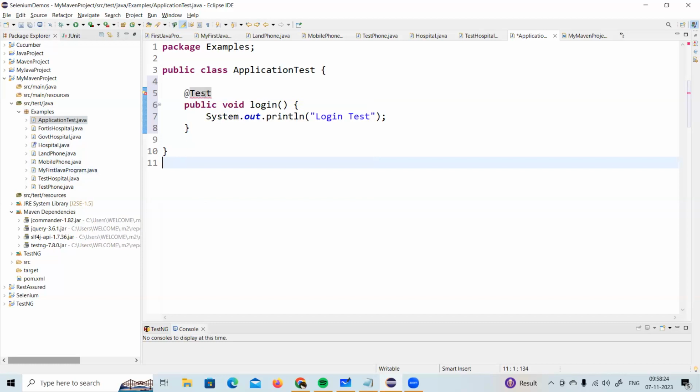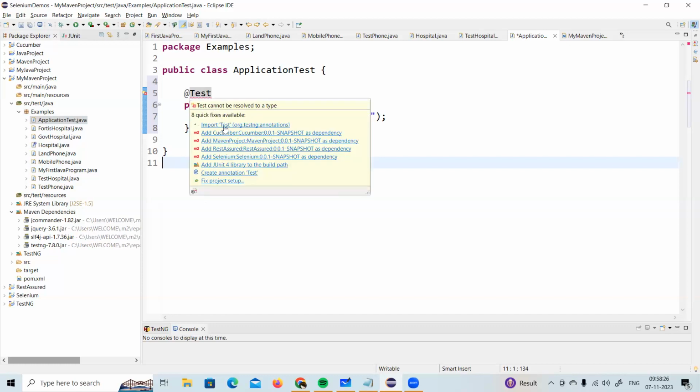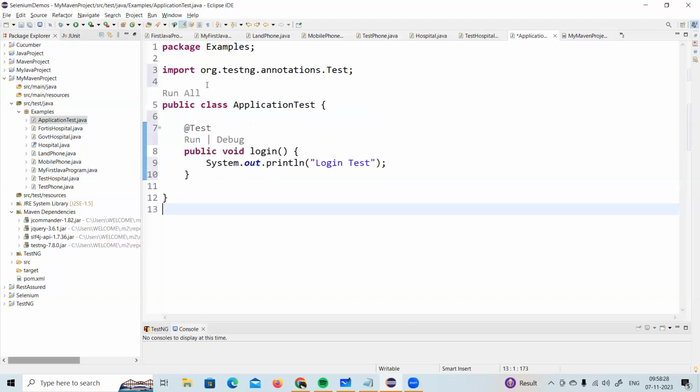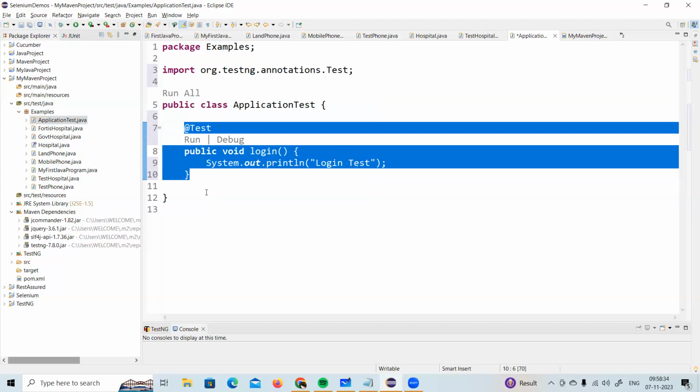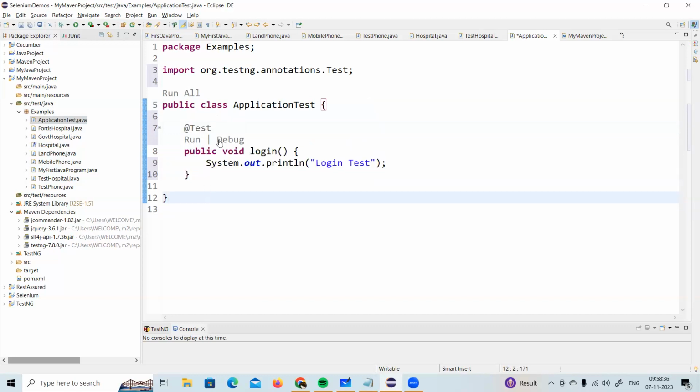Now, I can just say import Test. Automatically, it will import the relevant libraries. That error will go off. And it will just say this is getting treated as a test case. Is this clear? How to create a test case?